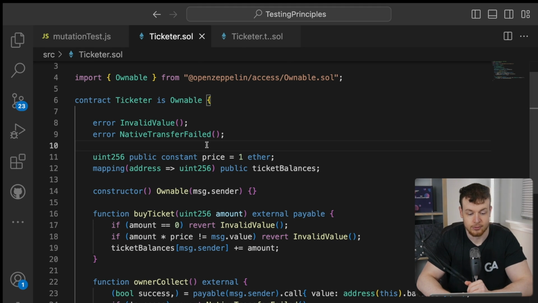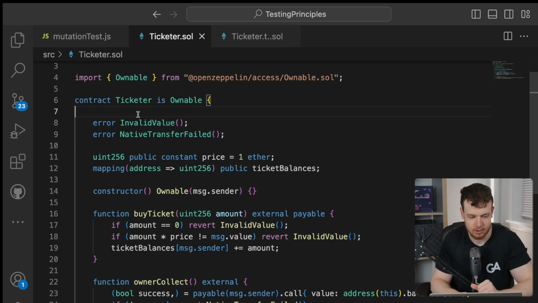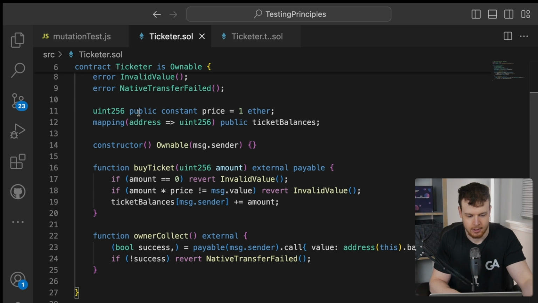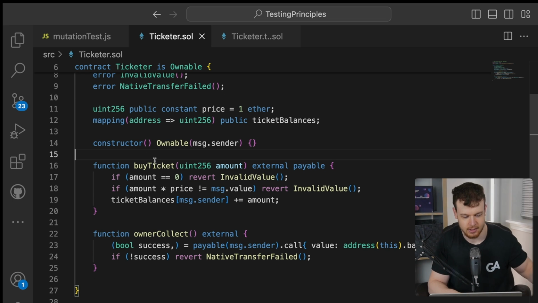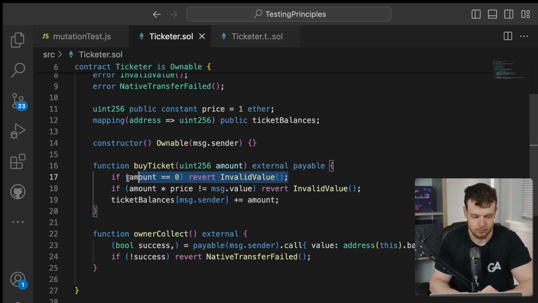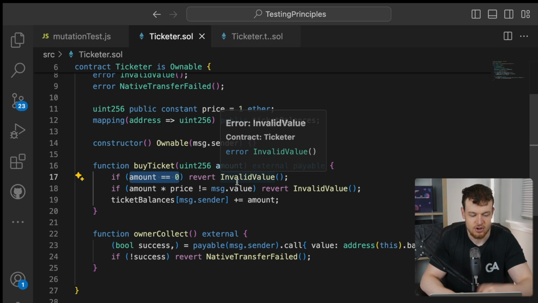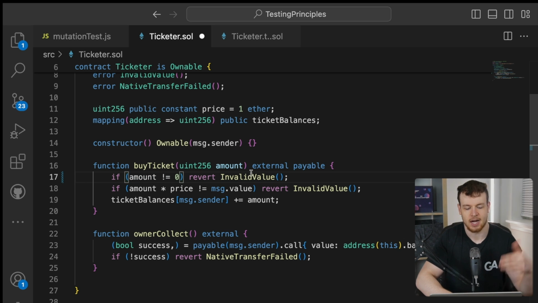Well, what mutation testing will do is, just like the name implies, it will come in and mutate our contract here. So like my ticketer contract, it will find random lines in a function. Like, let's say this if statement here, if amount equals 0, then we're going to revert because we don't consider that to be a valid amount. It will change this line. So let's say we have a condition here. It might just change this condition to amount not equal to 0.